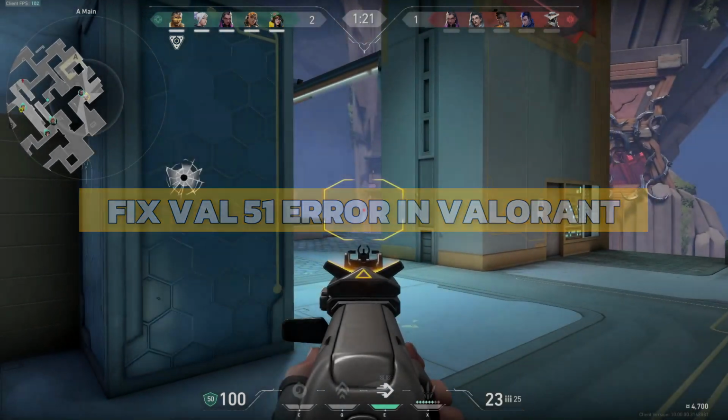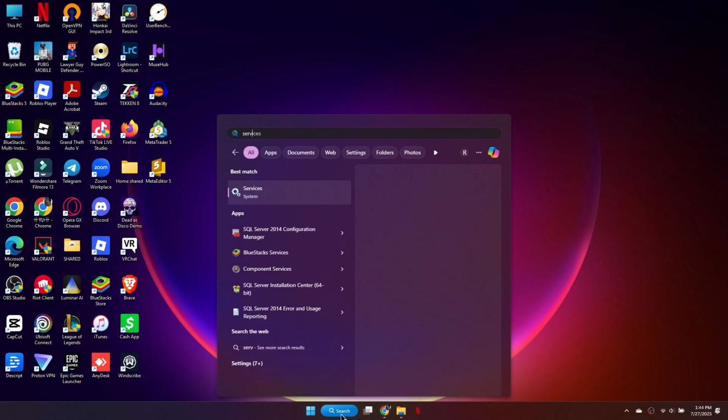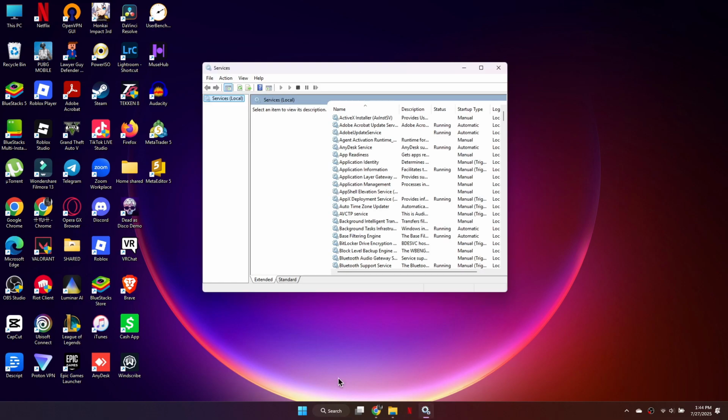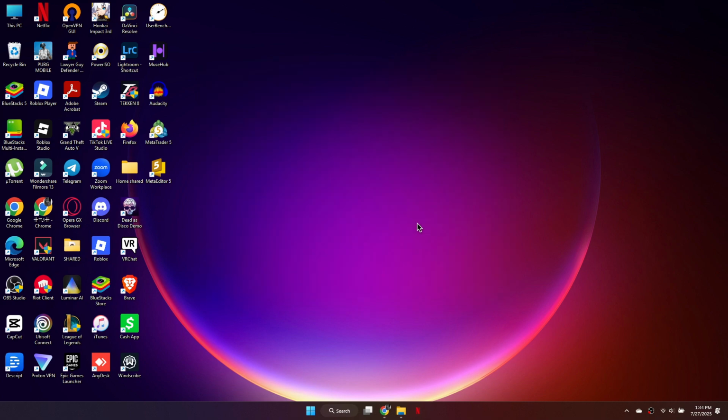Alright, let's begin. First, restart the Vanguard service. Open the Start menu, type Services, and press Enter. Locate VGC, right-click on it, and select Restart. Once done, restart your computer.